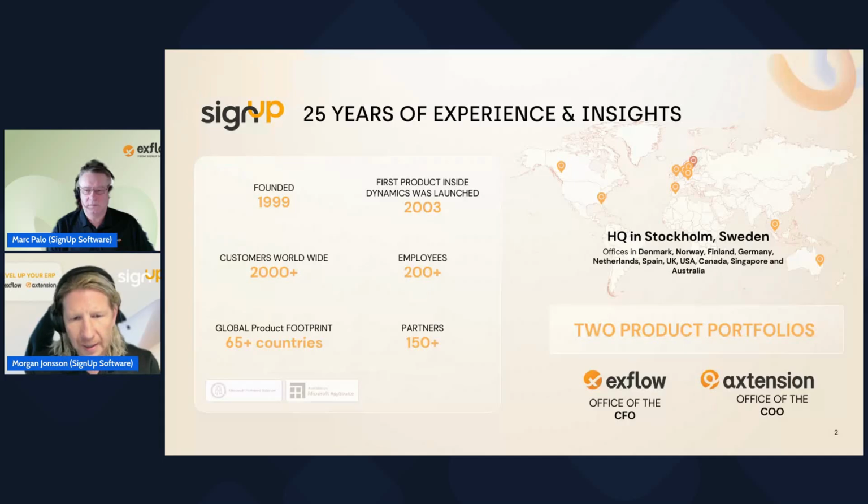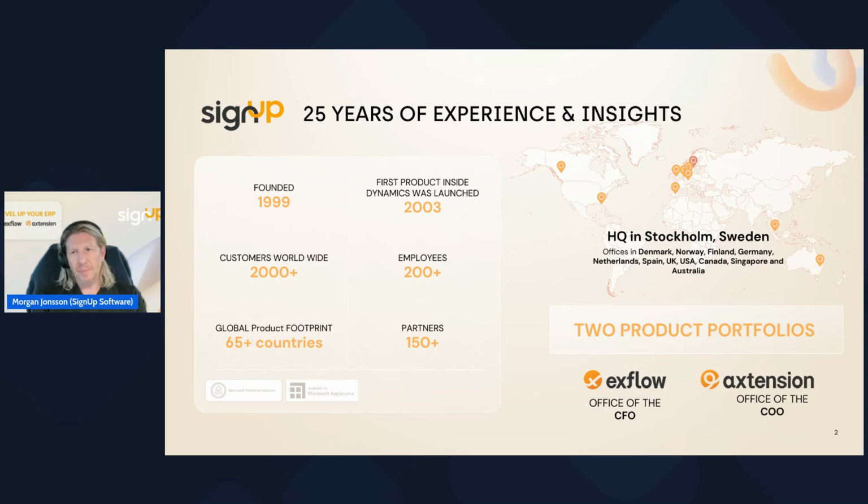We're a Swedish company, headquartered in Stockholm, and we only focus on embedded ISV solutions for Microsoft Dynamics. Our focal point today will be ExFlow AP automation, but we have a broad range of other solutions in our portfolio that I will briefly mention later on. We were founded in 1999, so we have over 25 years of experience. We have the pleasure of servicing over 2,000 customers worldwide, and we're well above 200 employees across the globe, with more than 30 employees here in North America.